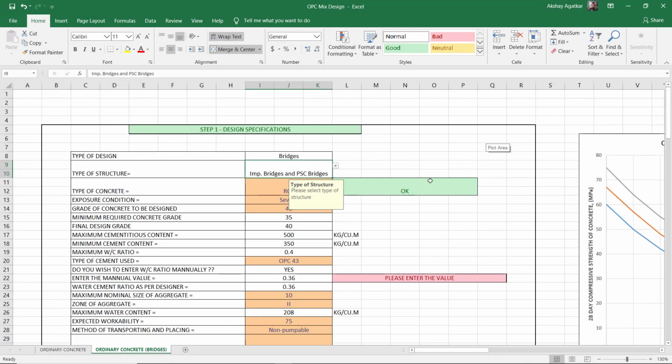Now let's have a quick review of the design of concrete mixes for bridges. The design for bridges is almost similar to that of ordinary concrete, but there are very minor changes in the design sheet. The first change is the type of structure. We have to choose what type of structure we are designing, like an important bridge, a PSC bridge, or else a non-PSC bridge. Depending on the selection, the values for the maximum water cement ratio and the minimum grade of concrete required vary.